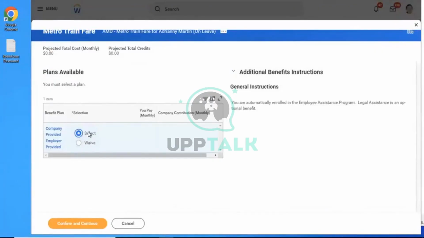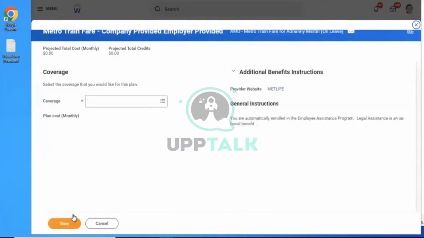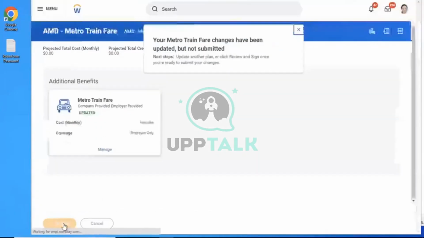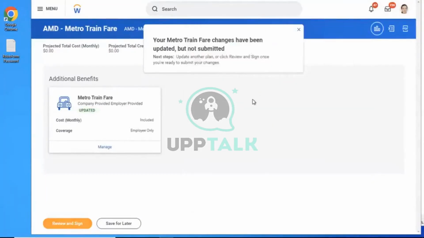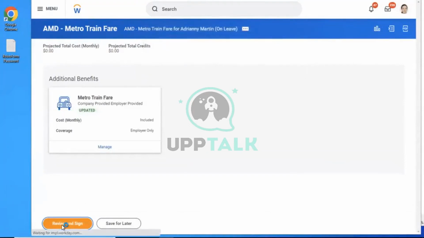Now I change, cancel any benefit plan. Now they have an option. Confirm and continue. Coverage is $25. Sorry, the employee cost is monthly, included, and save this. Review and sign off.